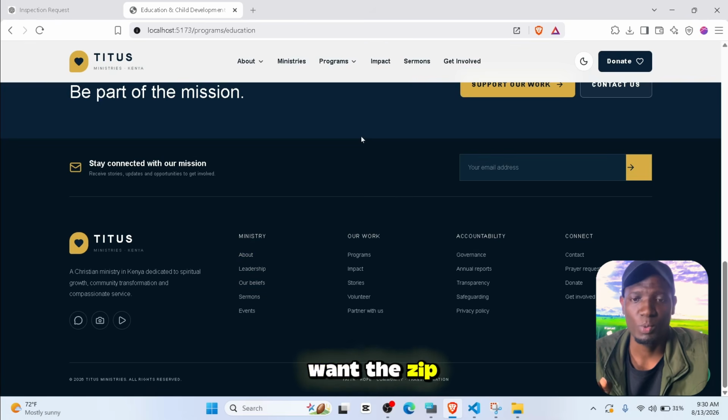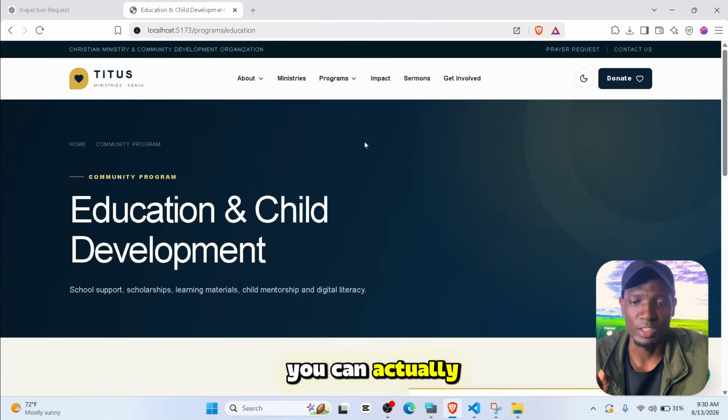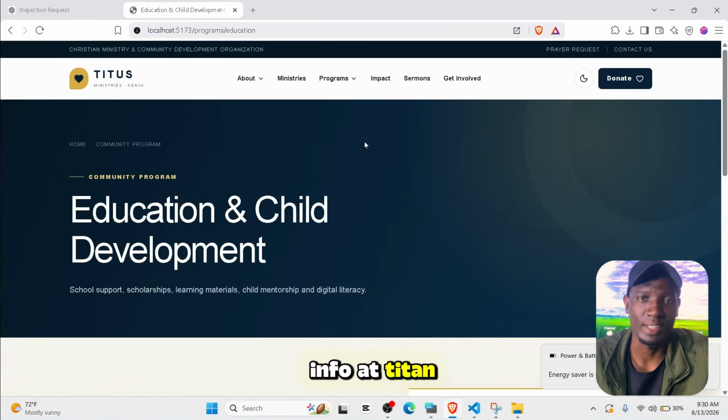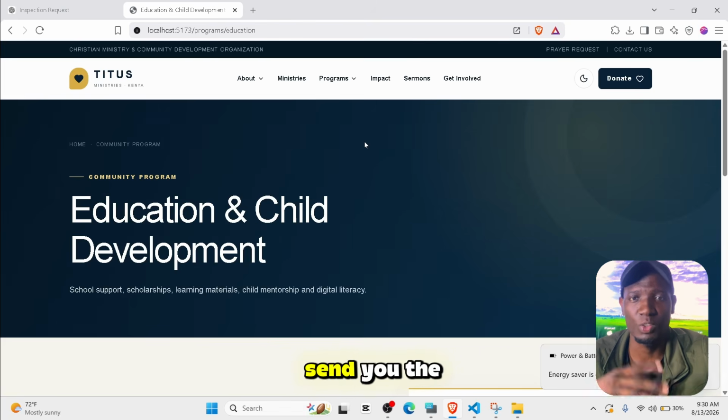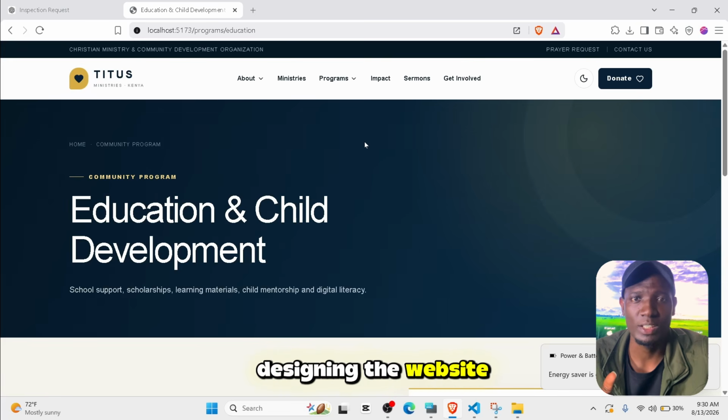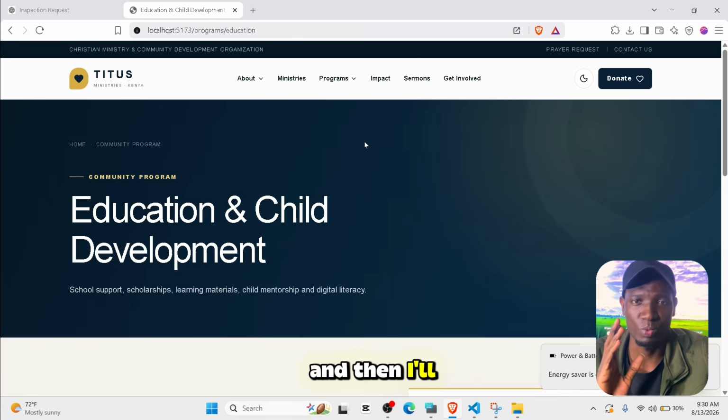So if you want the zip file of this very one, you can email me at info@titus.simplifies.com, and then I'll go ahead and send you the zip file, the source code of this website. And if you find any problem designing the website, go ahead and also contact me, and then I'll brief you and guide you on everything.